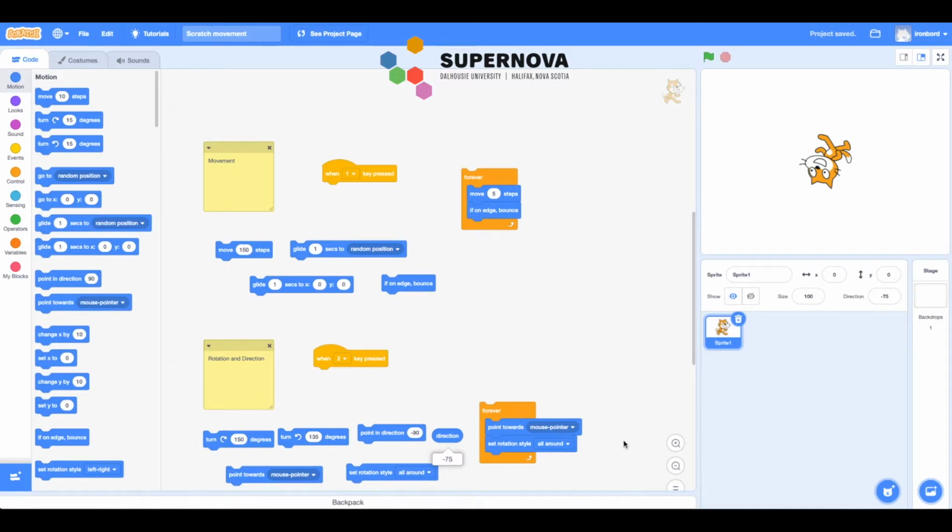Now that we know how to make the Scratch Cat move side to side, we want to be able to change the Scratch Cat's direction. So there's 6 blocks related to that. We have turn clockwise, turn counterclockwise, point in a specified direction, the direction reporter block, point towards mouse pointer, and set rotation style to left, right, don't rotate, and all around.